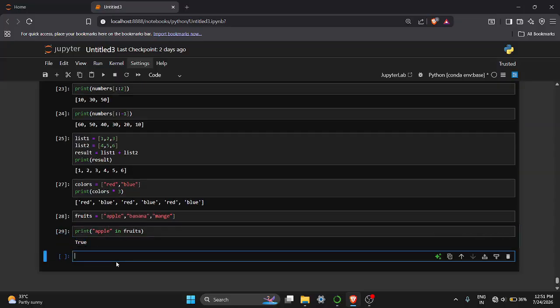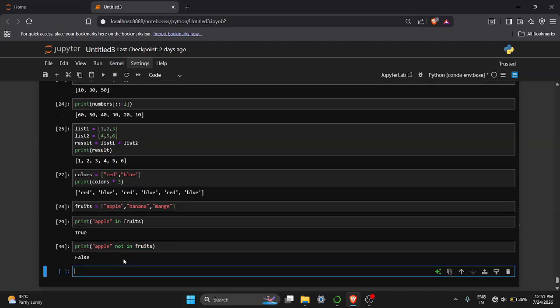But if I write print apple not in fruits, so this is a false statement, so it will return false.